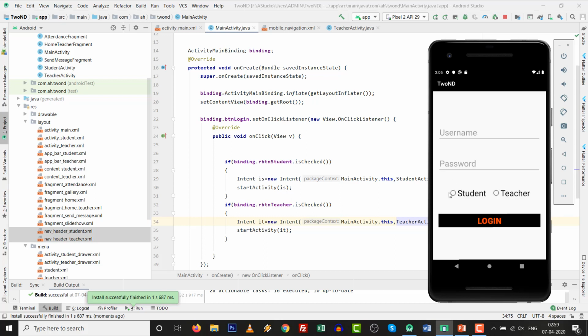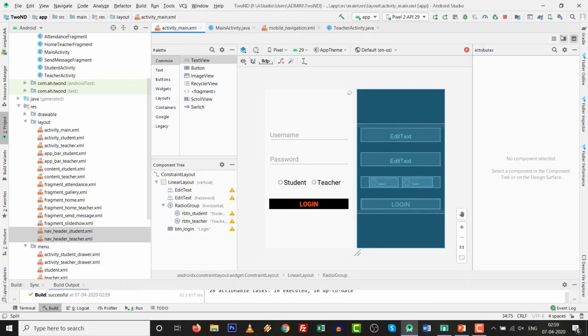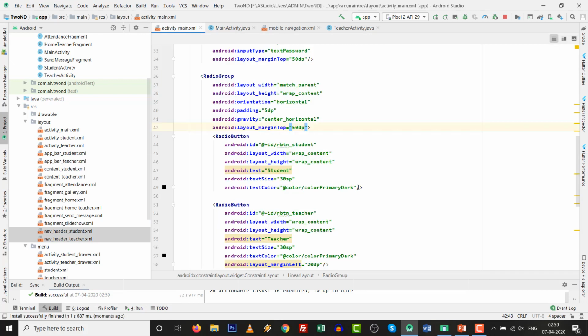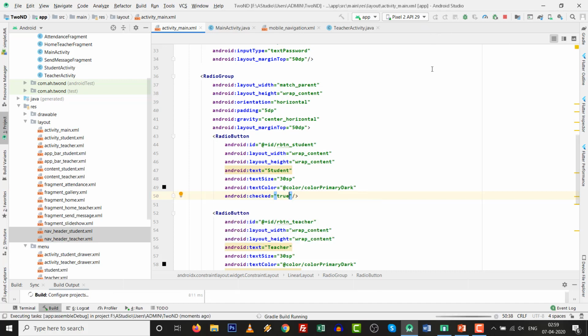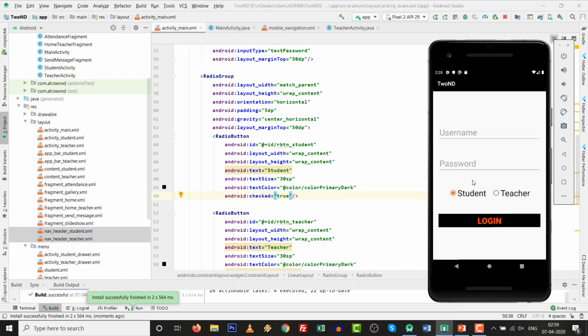Let's see what happened. Okay, student is not checked. By default you have to make it checked. So inside the student radio button, always prefer to make checked true, because selection is compulsory here. Check the radio button true for either student, teacher, or whatever you want. So the output is ready, student is selected, teacher and student.